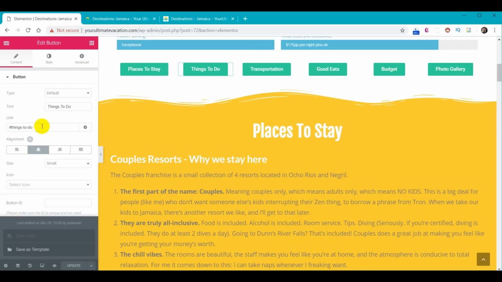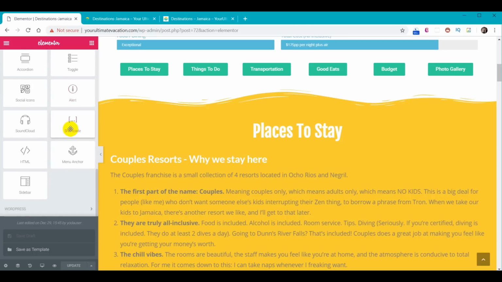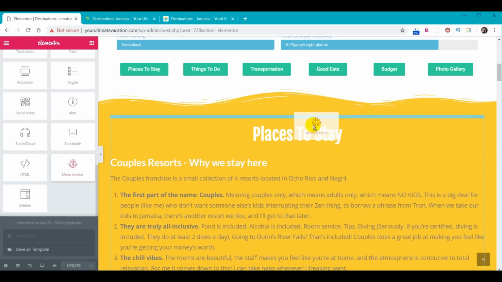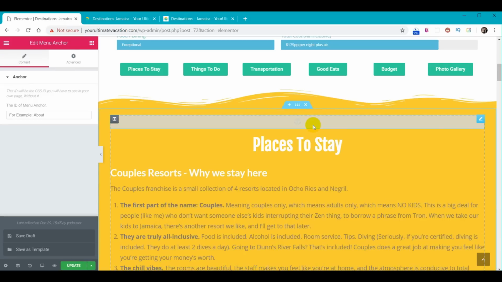Now to get it to go to that place, we have to add a special widget. So let's go to our widgets and scroll to the bottom. And it's called a menu anchor. And we're going to drag that menu anchor just above the heading there. And then over here, we can paste in the name of our anchor, but we got to take off the pound sign.